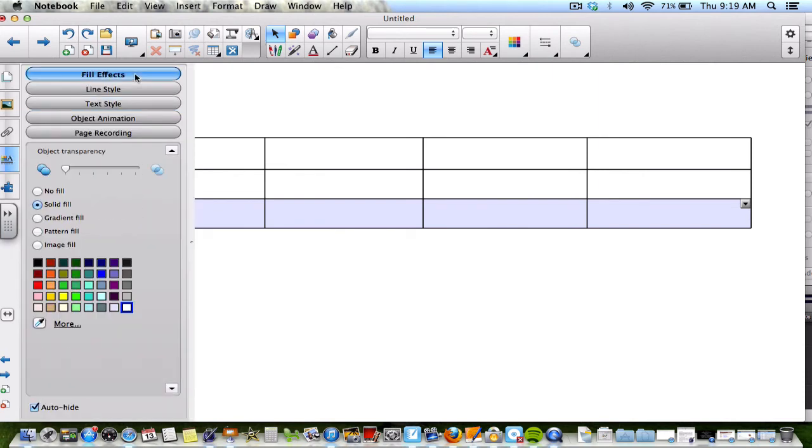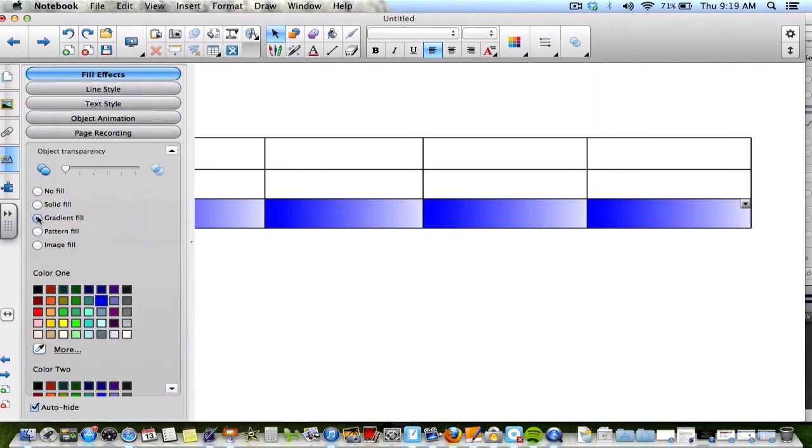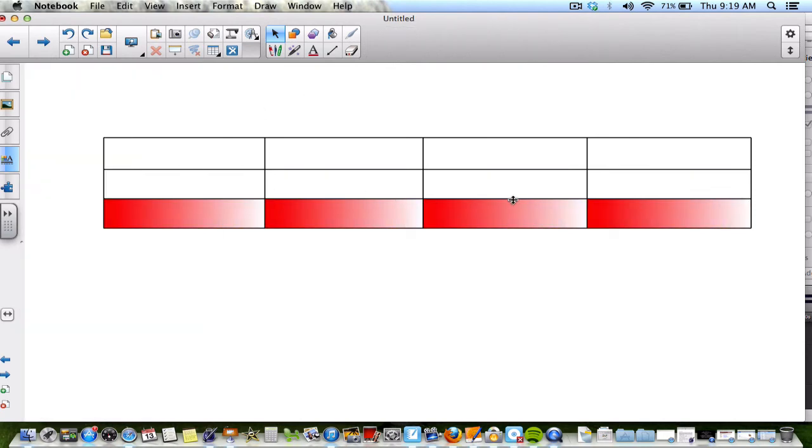Go to my properties, fill effects. We'll do a gradient fill and choose red. So I just added a property to my table. You know, it's a nice thing to do when you're trying to create lessons. You want them more visually appealing.